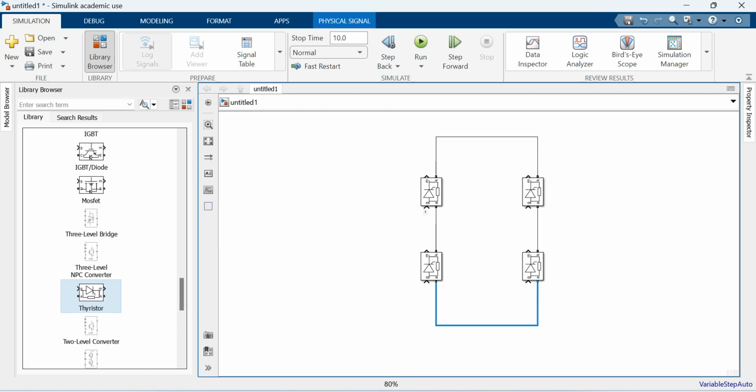Now, for these 2 thyristors, we have a common gate signal, and for these 2 thyristors, we have a common gate signal. So the gate signal is common to diagonally opposite thyristors, and this is supposed to be the positive and negative output of the control rectifier, and this is supposed to be the phase and neutral input of this control rectifier.